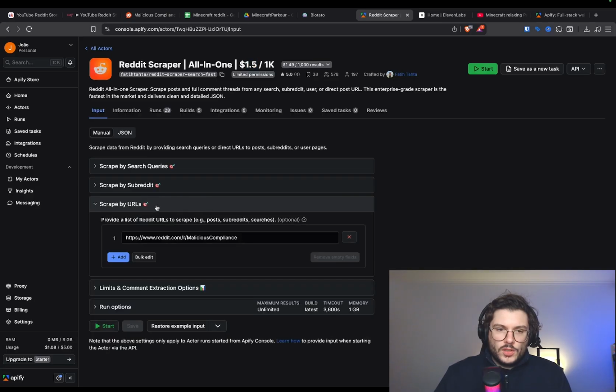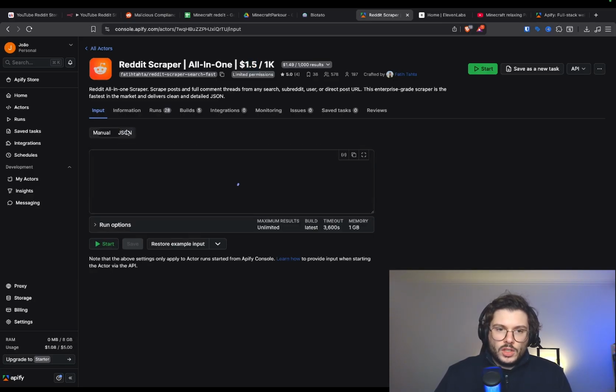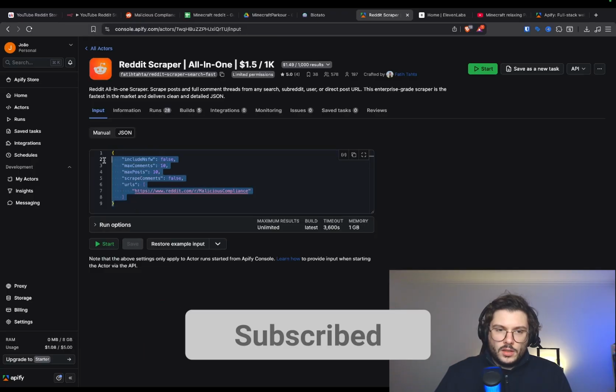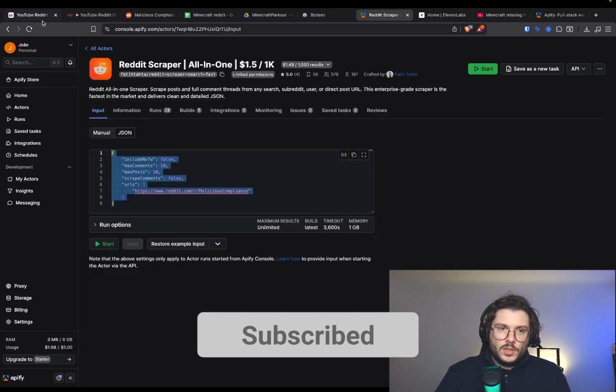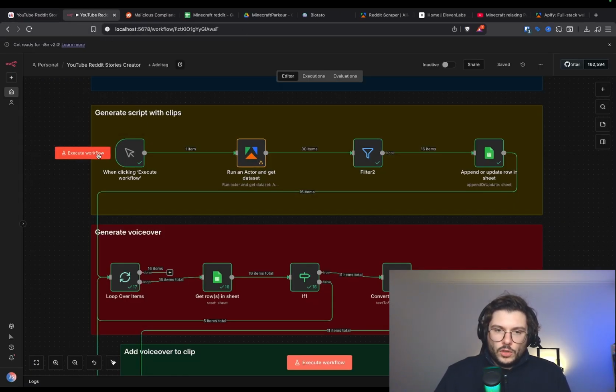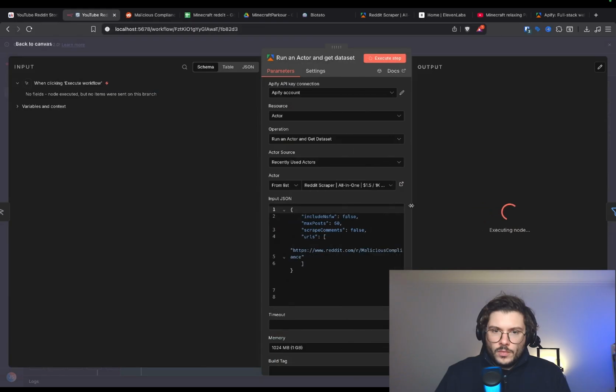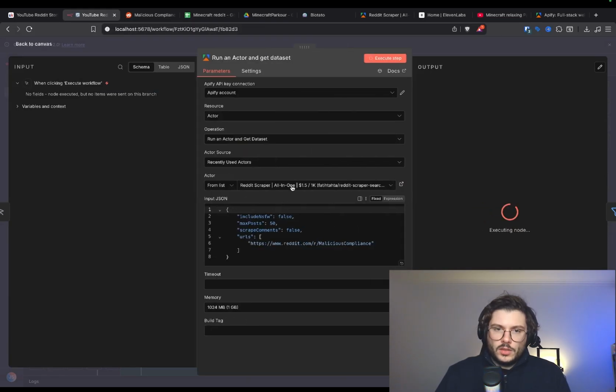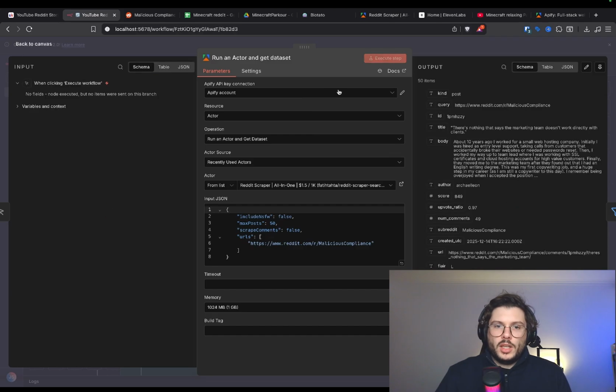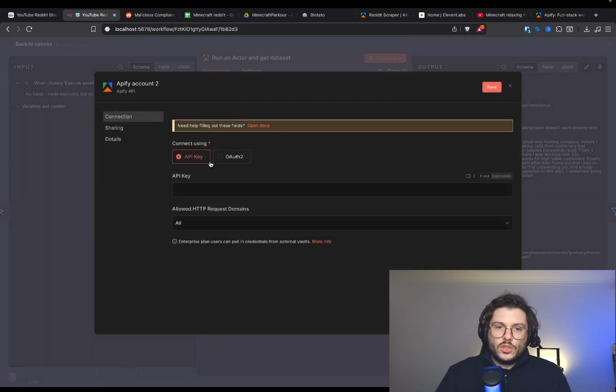So if I go here, you can see I have actually a scrape by URL. I just paste it here. And then if you click JSON, you actually get the JSON you need. So I just copy this and I'm actually going to run the flow. And you can see I'm going to Apify. And if I open, you see something like this. If it's your first time connecting Apify, you need to actually add the API key. And I'm going to show you how you can do this. You'll click here, you click create new credential.